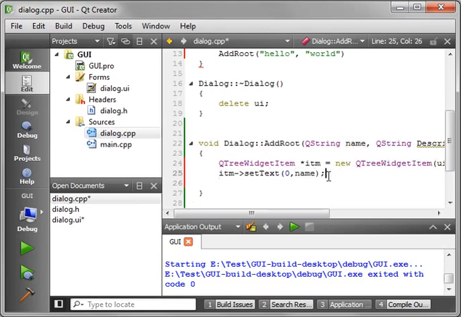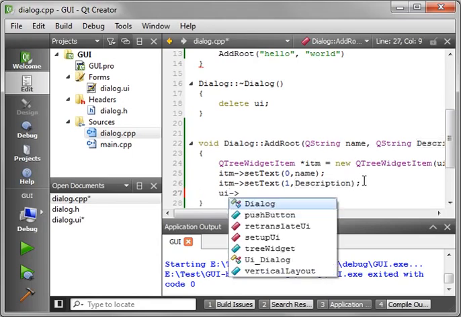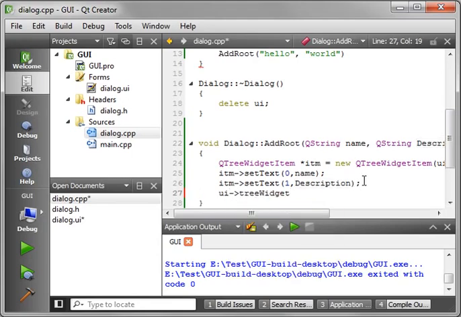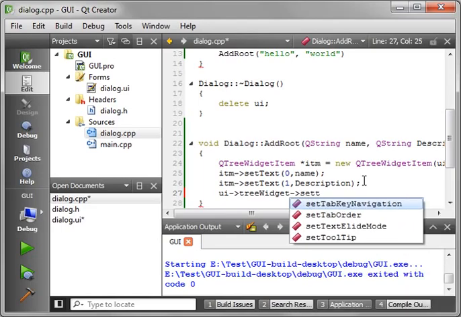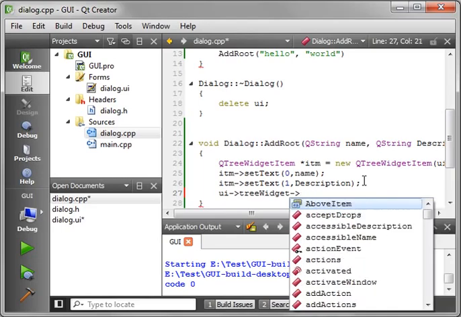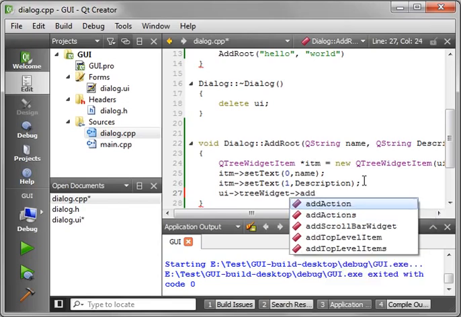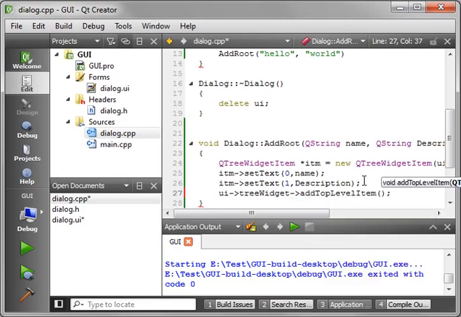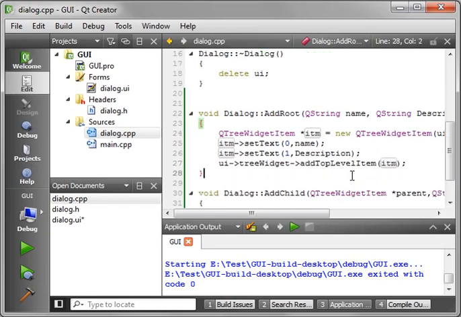And let's just do the magic of copy and paste here. Say 1, and that's going to be the description. So we're just going to have two columns, name and description. And then we're going to say UI TreeWidget, add top level item, and we want to add our item.